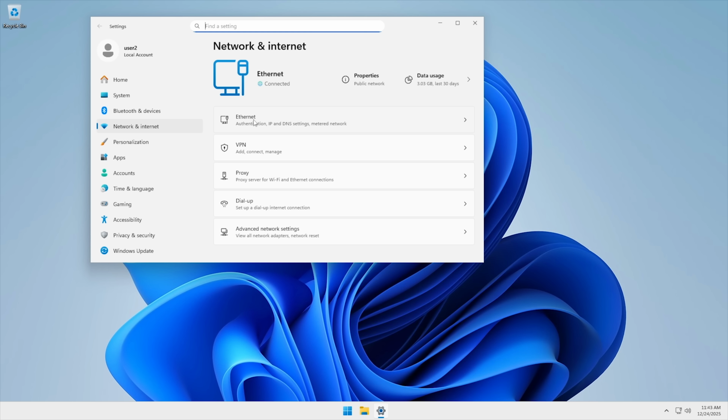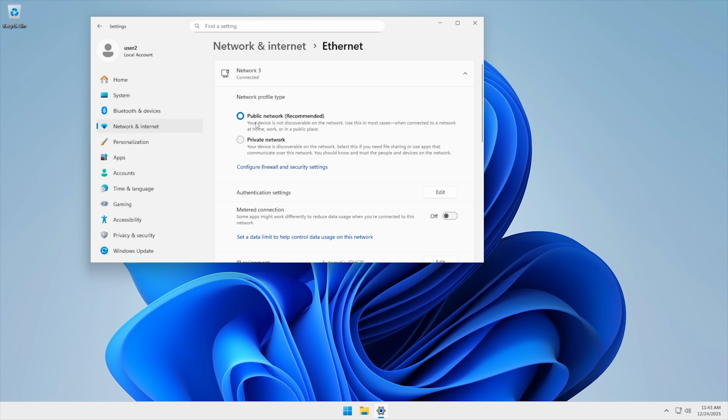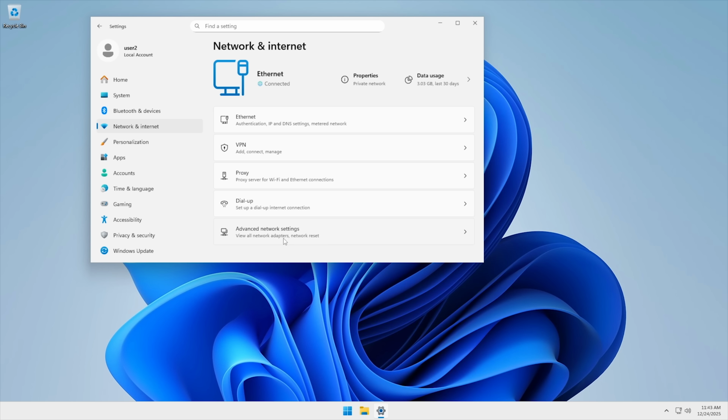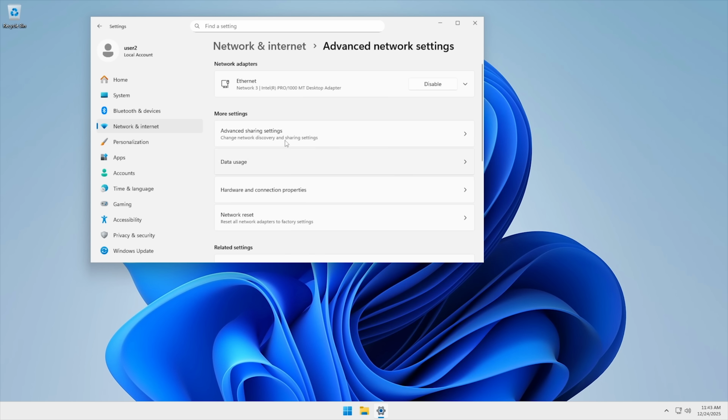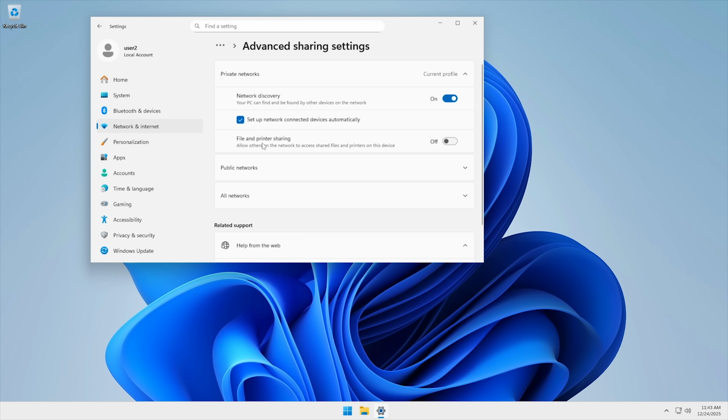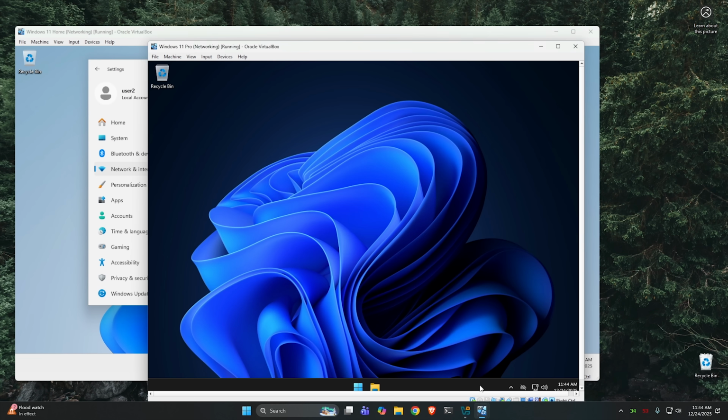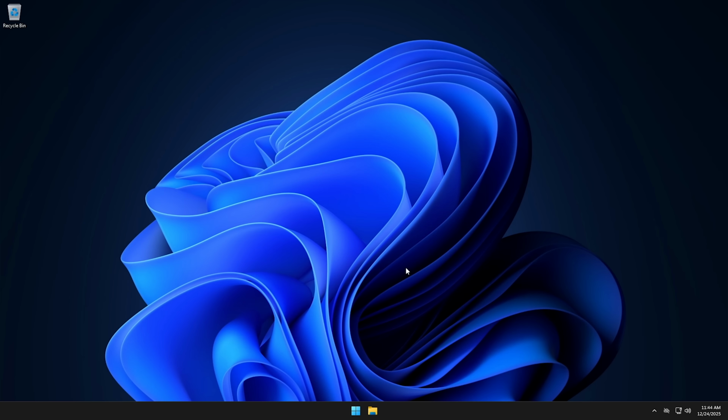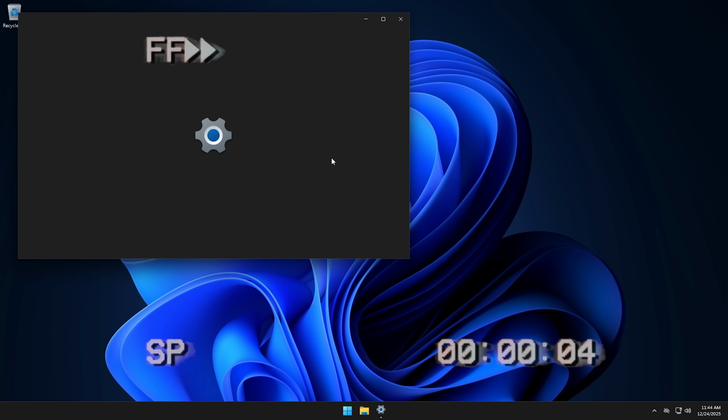But go into whatever connection you actually have, and you want to change this from a public network to a private network. And then from there, we want to back up again, and we want to go into advanced network settings. And then from advanced network settings, we want to go into advanced sharing settings, and we want to check this one right here where it says file and print sharing. And go ahead and flip that on right there. And then I'm going to go ahead and do the exact same thing in Windows 11 Pro as well.